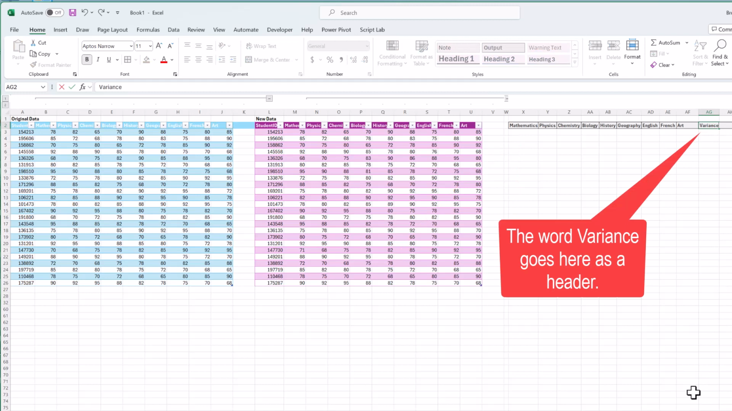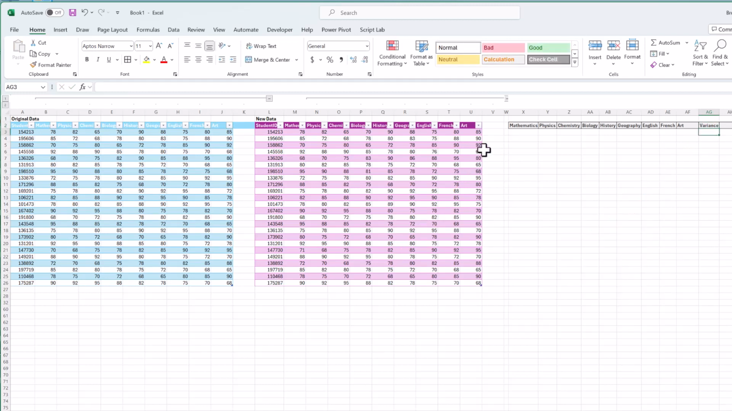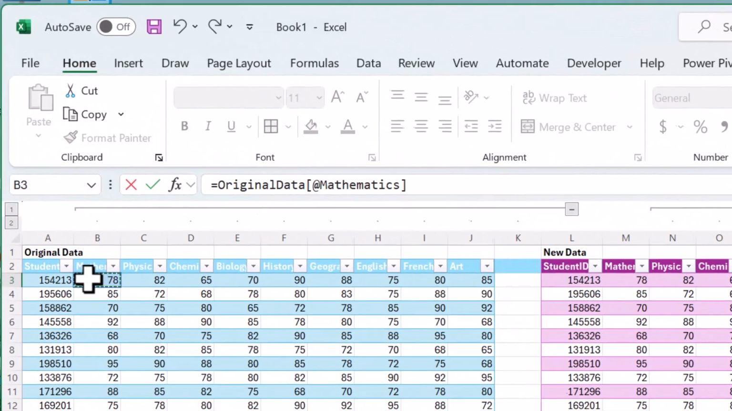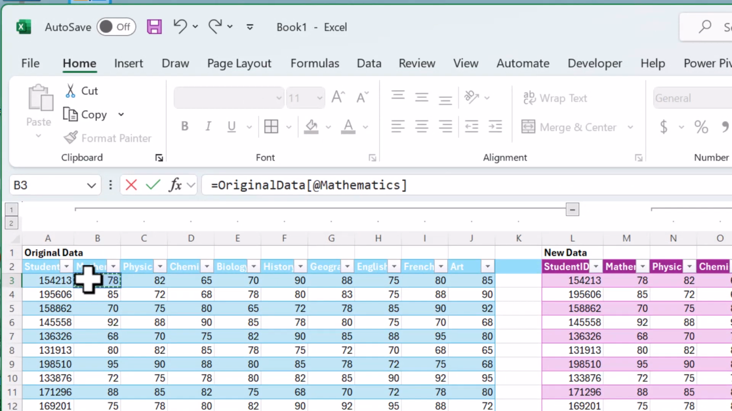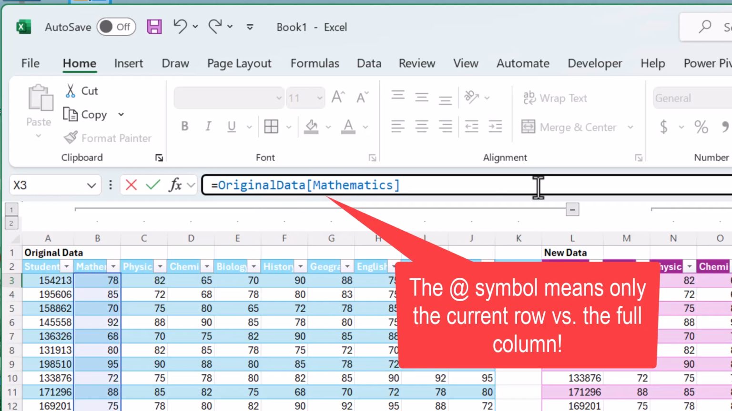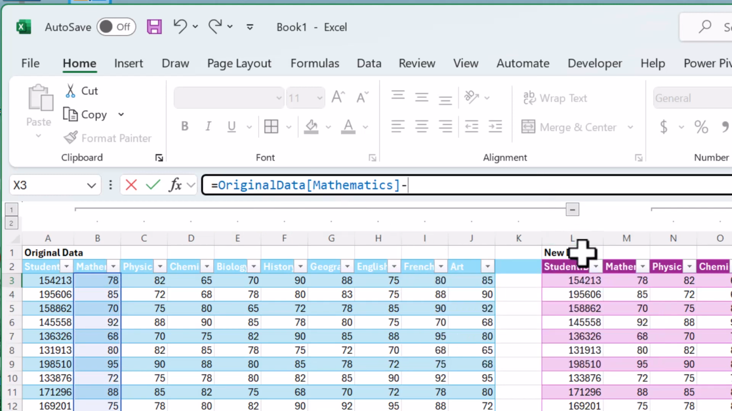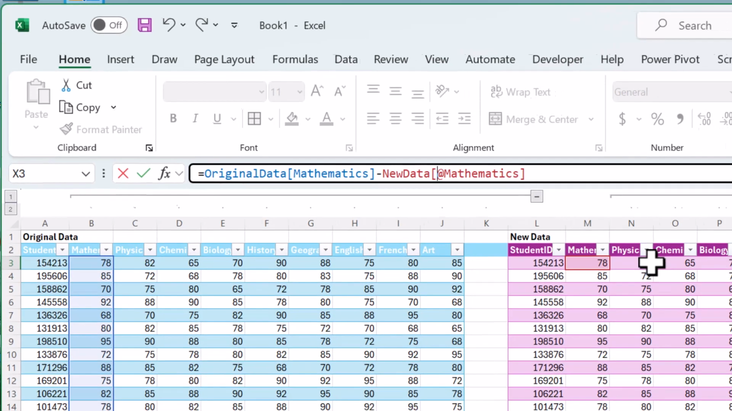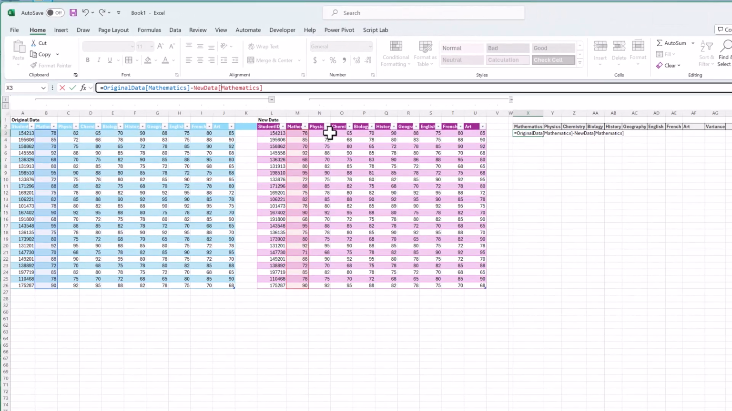We're going to start filling in our variance columns with the first one, mathematics. So we start with equals and then click B3. That brings up the original data, mathematics. But it has an @ symbol, which means it will only be used for that row. So we'll delete that to refer to the entire column. Then we subtract, and we subtract from the new data, mathematics, making sure to get rid of the @ symbol.